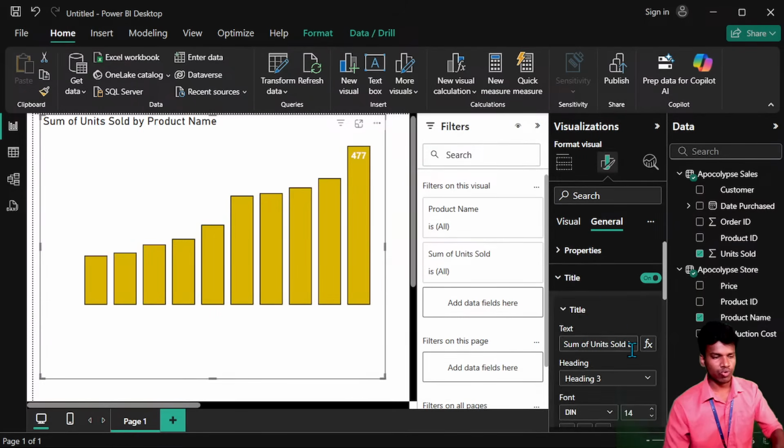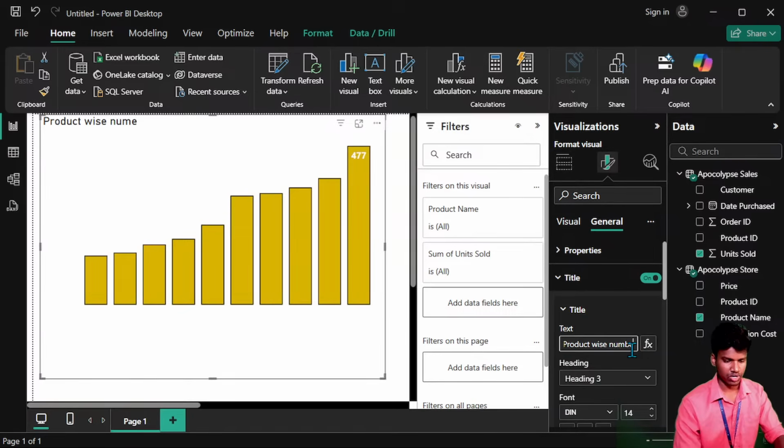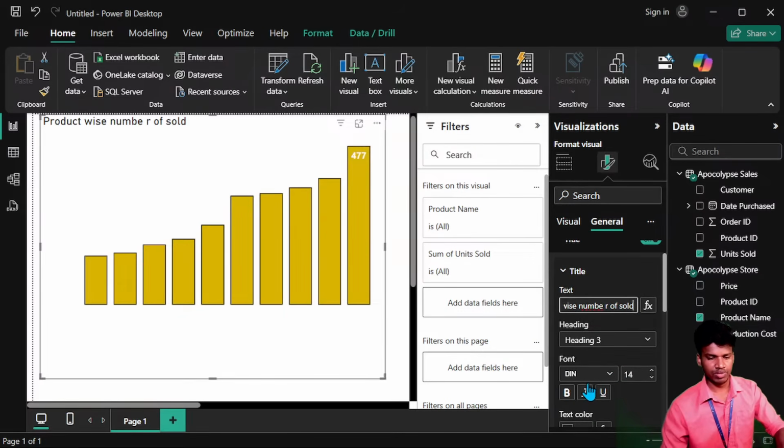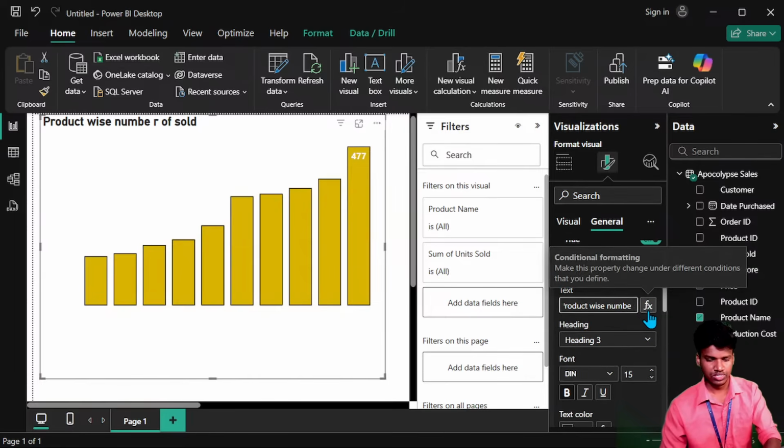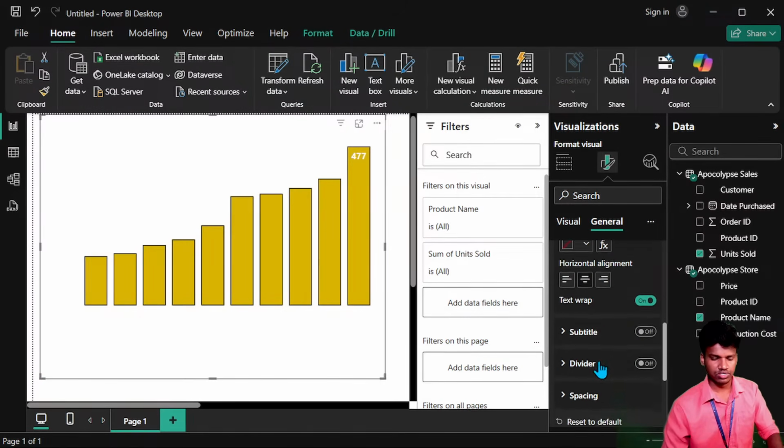The title means the overall title of your chart. So, product-wise number sold. Just an example I can give, and give it black and increase the size. Okay, it's getting space. For colors, whatever it is, I can give it white, and you can fix it to the center.